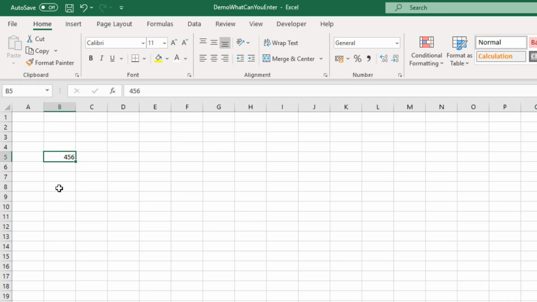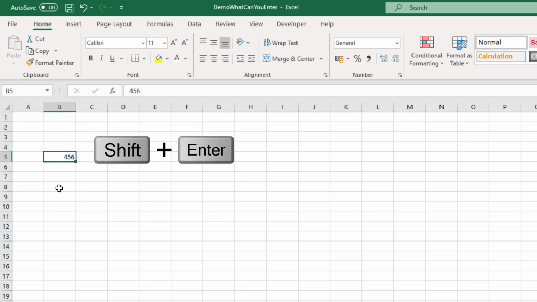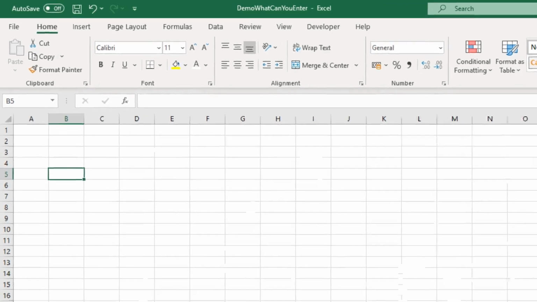We can actually use the arrow key, so 456, I could use the arrow to the left. We'll go back to 456 again. Another option would be to use Shift Tab, or indeed Shift Enter.